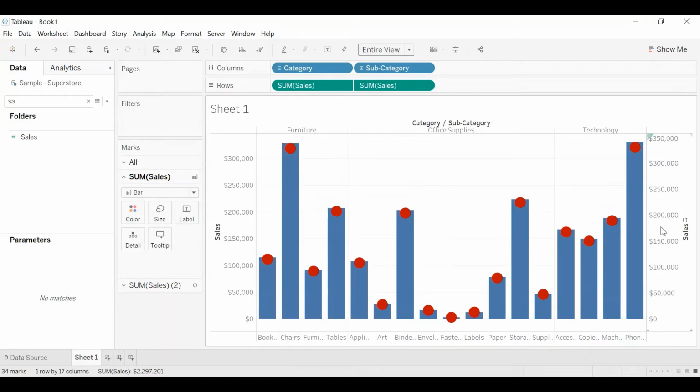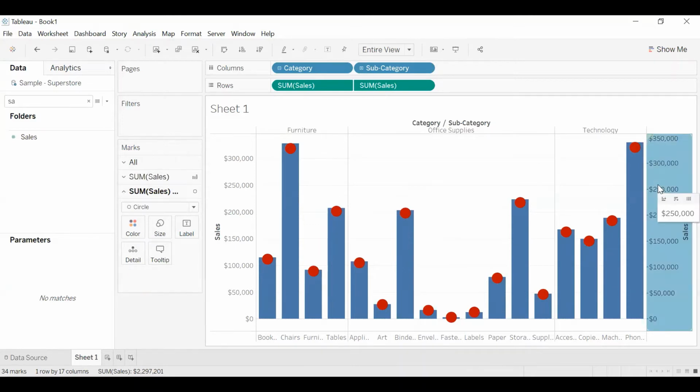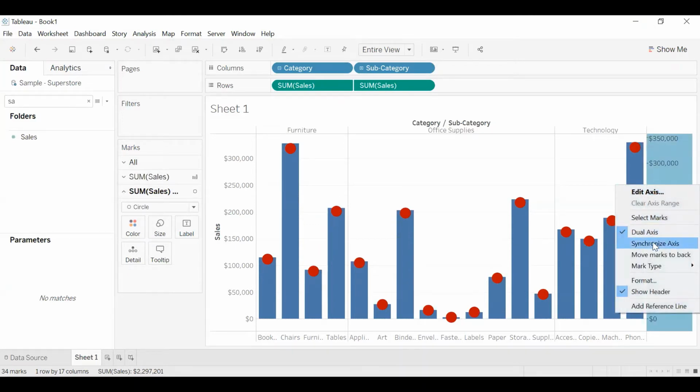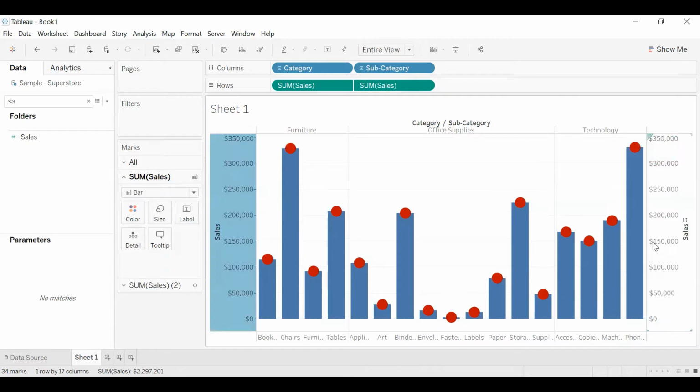So the first thing that we are going to do is synchronize the axis. If you can see, on the first axis it's getting finished at $300,000, but here it's getting finished at $350,000. So we're going to click on synchronize axis so that both of them are in sync. And since both these axes are now in sync, we can get rid of one of the axes.